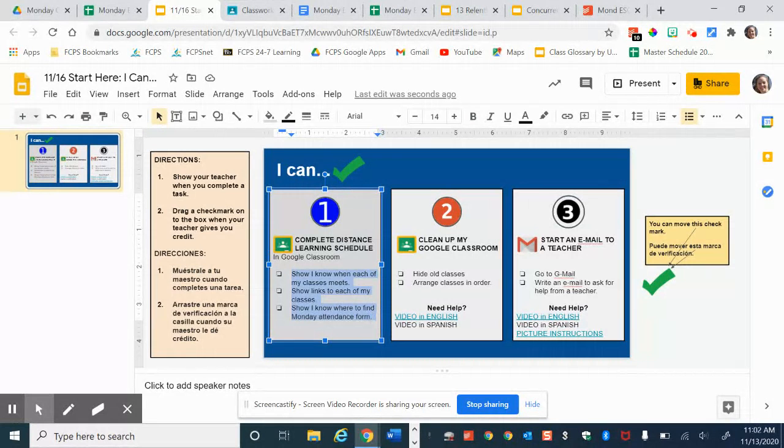Now, that's a tricky one if they have never done that before. And so I'm going to show you in a moment that you have access to a document where you can look up the student's name and you can see who they have for 4th period and a note from that specific 4th period teacher about where to find that attendance form.